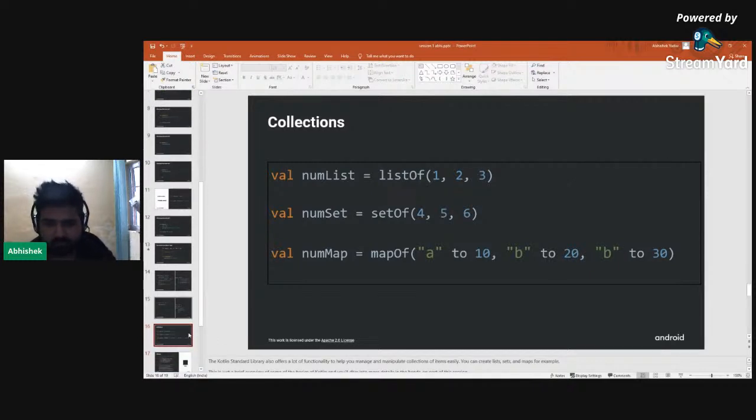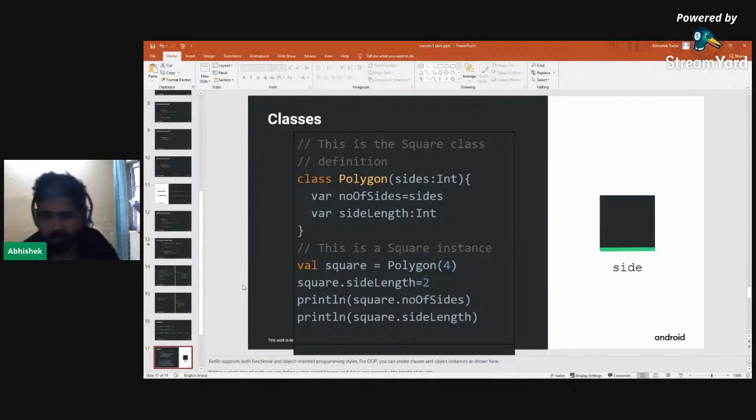So the next is classes. This is the important part. If you have used C++ or Java before, you should know about classes. A class is nothing but the defined properties of objects. Over here, we are taking a class named Polygon, which is defining the properties of any polygon. This sides Int is a primary constructor. It denotes that sides of integer type is compulsory before creating any object. So this class always needs a variable named sides of integer type.